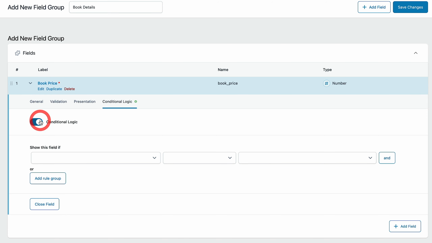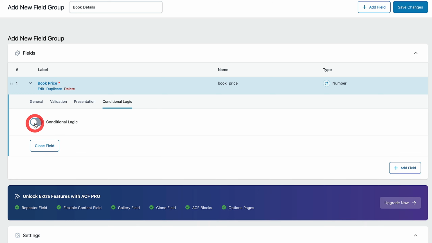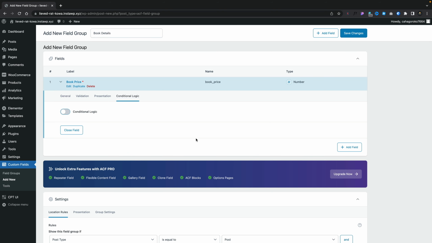Conditional logic. This is probably a more advanced feature, but can be useful when you start to have more complex field groups. If you open it up, you can see it says, show this field if something matches. And you can set up multiple rules as well. Let's just disable that for now. So now we've done the basics of setting everything up. We can then go ahead and we can say, add another field.